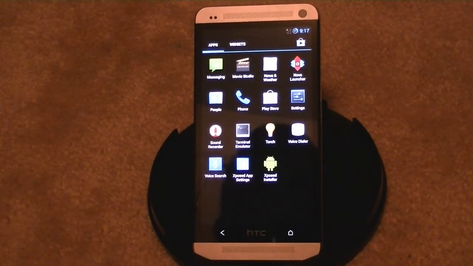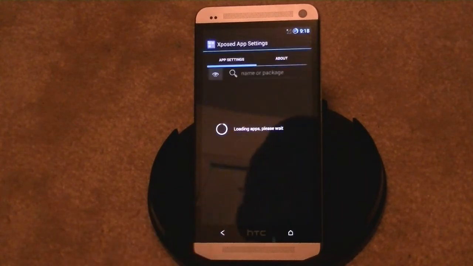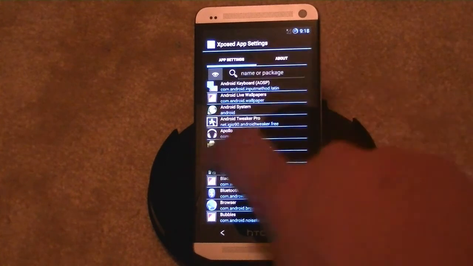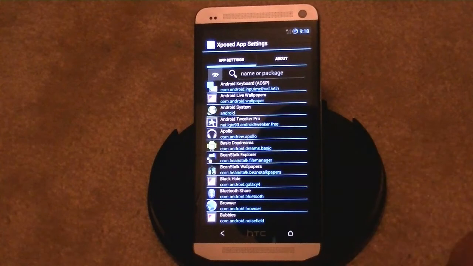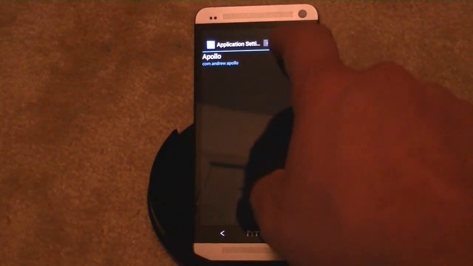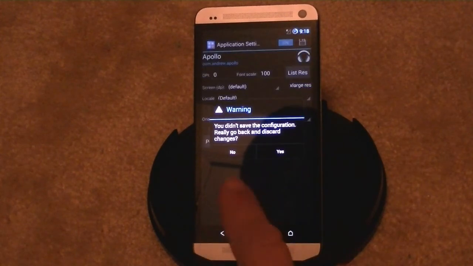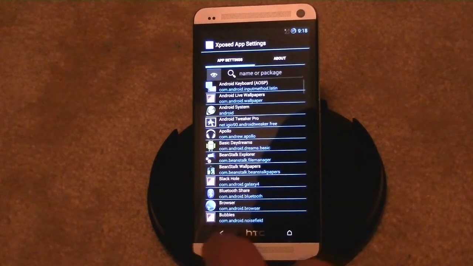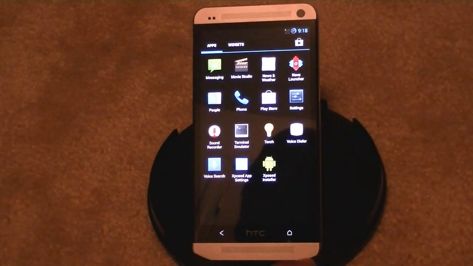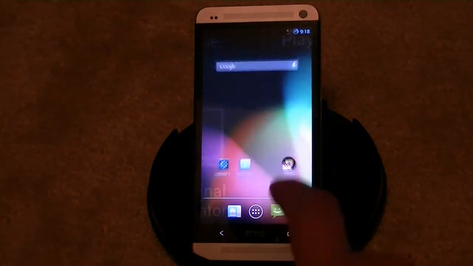So that's Torch, Voice Search, Exposed app settings. Again, if you don't know what you're doing, I wouldn't get into it. You'll want to research it before you get that deep into it. There's an Exposed installer too. For the most part, that's it.